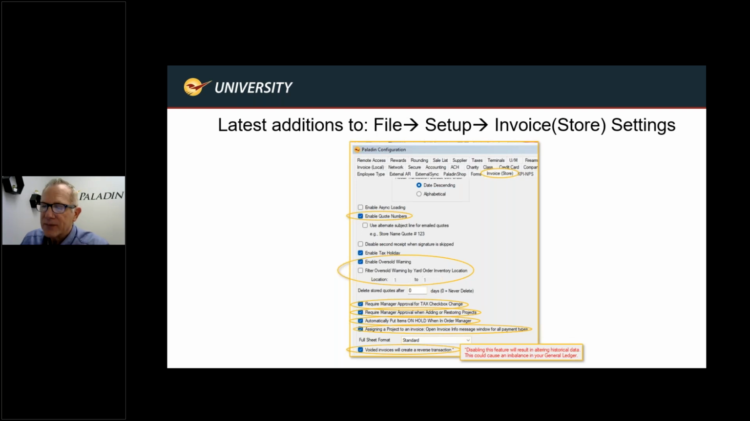And then the last one, the voided invoices will create a reverse transaction. This changed about 6-8 months ago, where we changed it from before, where it would actually delete something from the past, and now we made it where there's accountability. So if you don't want accountability and you don't mind that you're altering historical data, you can go back to the old way by unchecking this, but we strongly and highly recommend that you keep this checked because it is a very handy thing. It doesn't change anything in history. It only applies it to the date that you are in today.